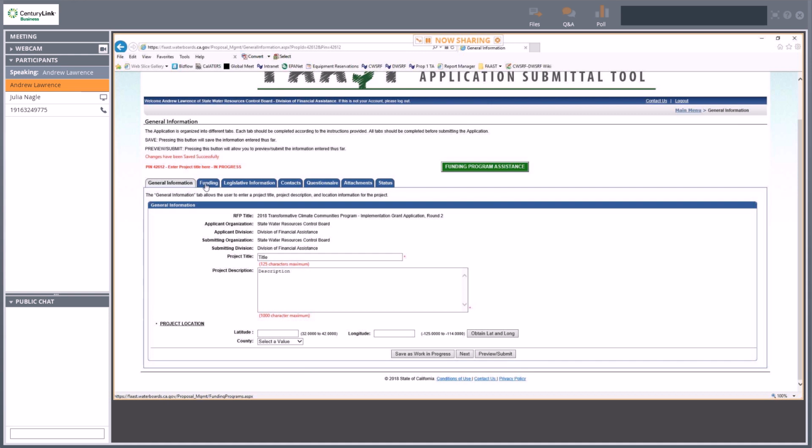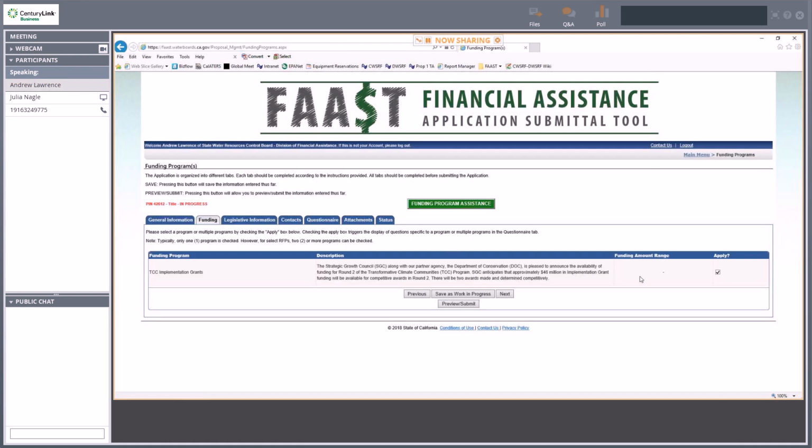So the next tab is the funding tab. On this tab, you don't really need to do anything. This box should be automatically checked for you, and it's just got a little information about the funding program.